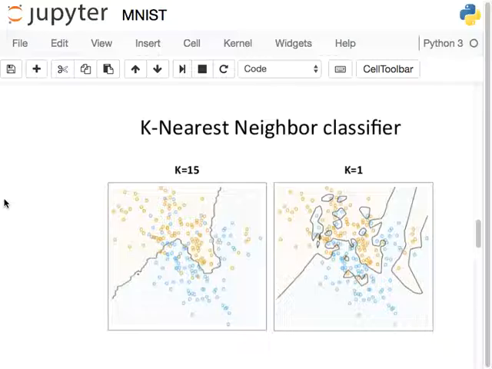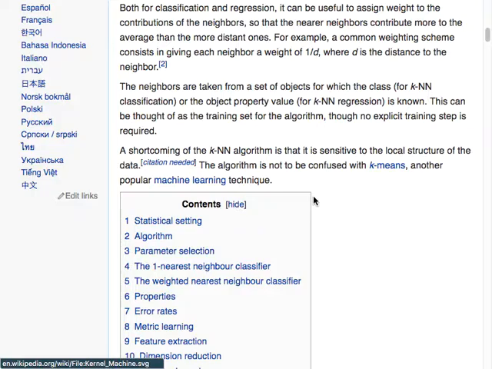Actually, I saw a great graphic that I want to pull up right now. So I'll start with this.